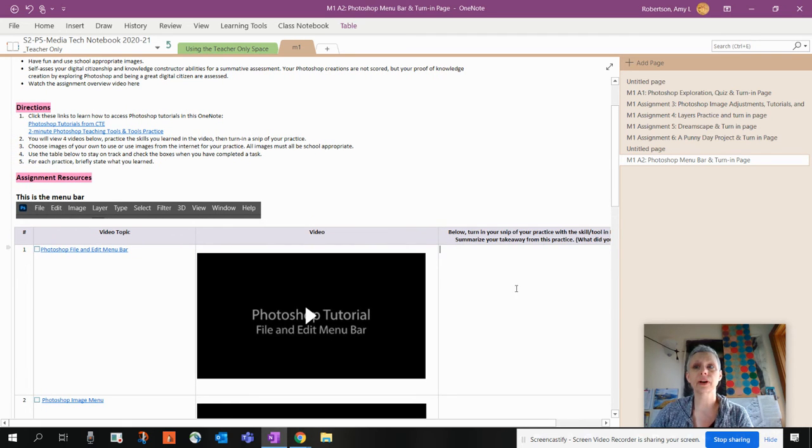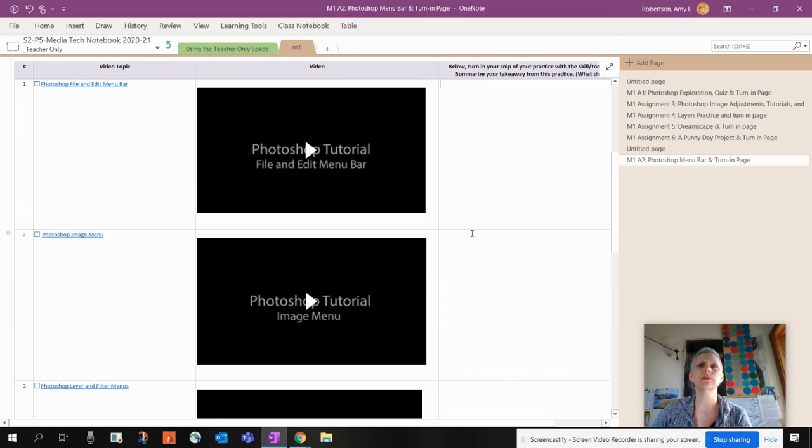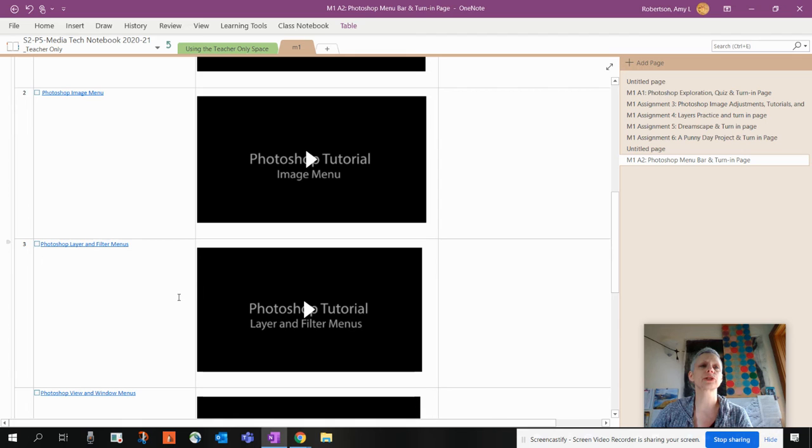If you need to make an audio file, if you are having a hard time typing it, you can do that right here in OneNote. The second video is Photoshop image menu. You watch the video and then you put your practice in. Then third video is Photoshop layer and filter menus. Watch the video. That one's the longest one. I think it's maybe 7 minutes. I can't remember. And then you type in here what you've learned with a screenshot.